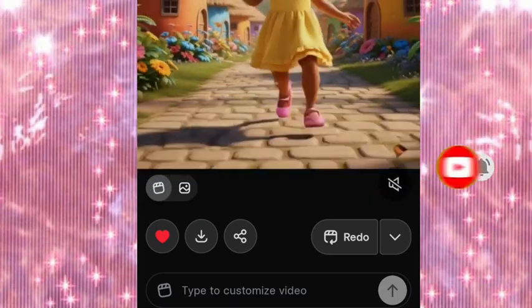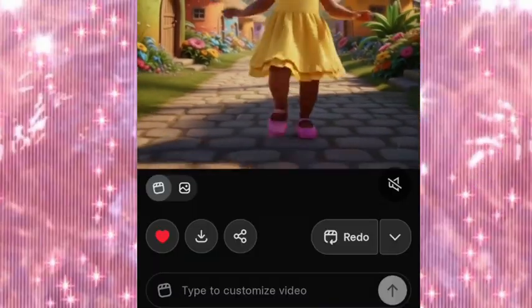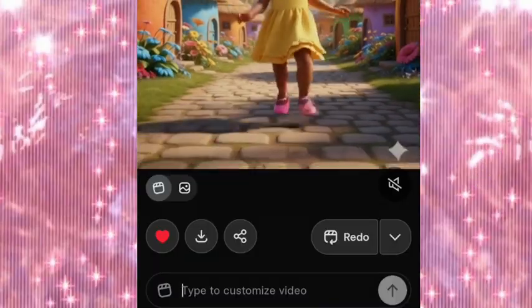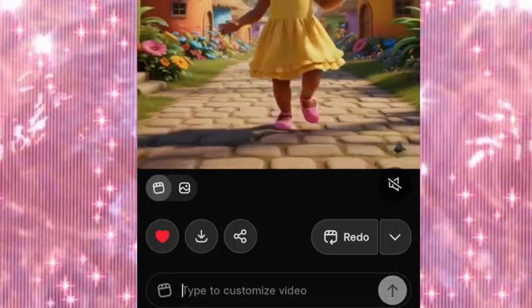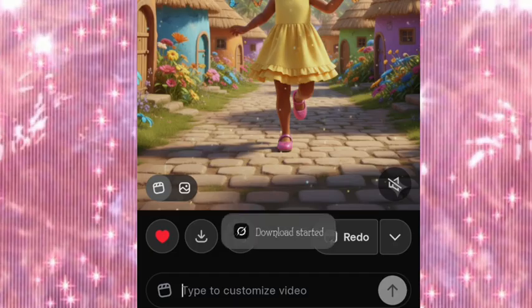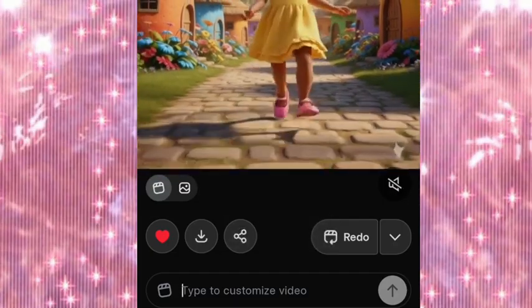Now it has generated it. As you can see, it has generated it. The next thing you are going to do is just click on download here, and it's going to be downloaded to your phone. Now it has downloaded to our phone.